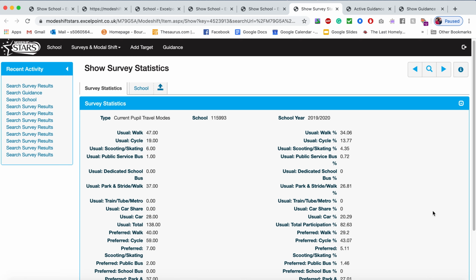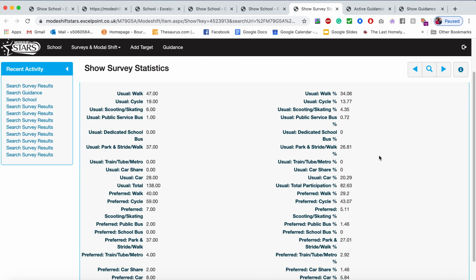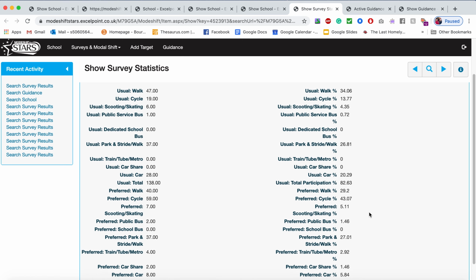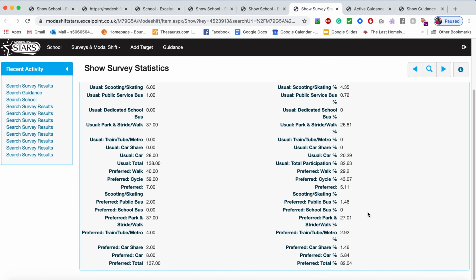When setting targets, it is best to set them for modes of transport where the difference between the actual and the preferred is high. You will have the most chance of persuading people to change then. So for instance, in this case, currently over 13% cycle, but if you look at how many would prefer to cycle, over 43% would actually like to cycle. So it would be good to set a cycle target in this instance.